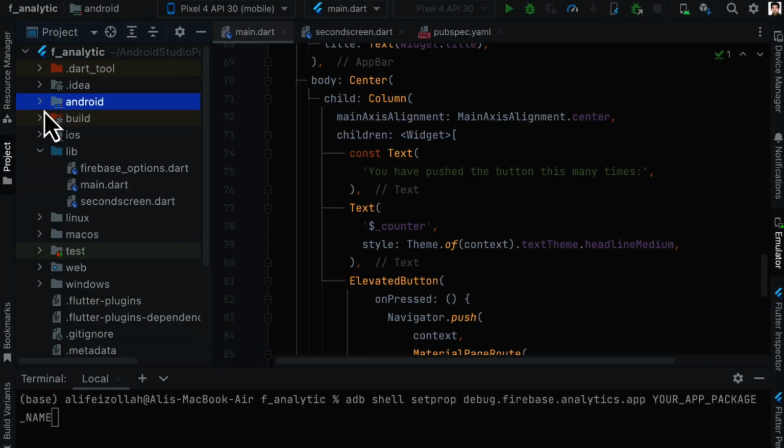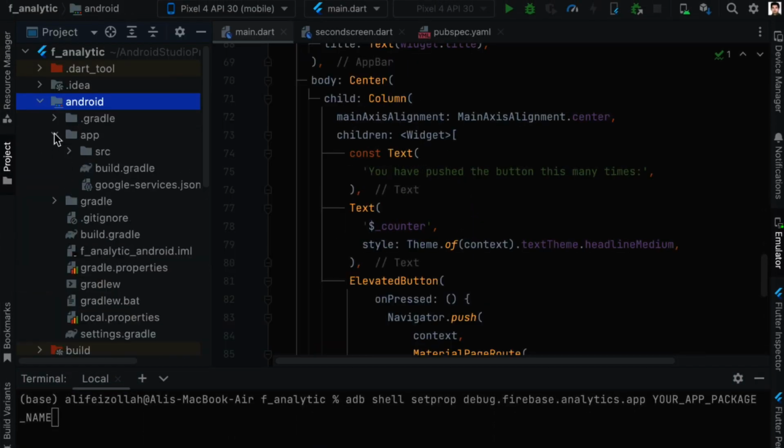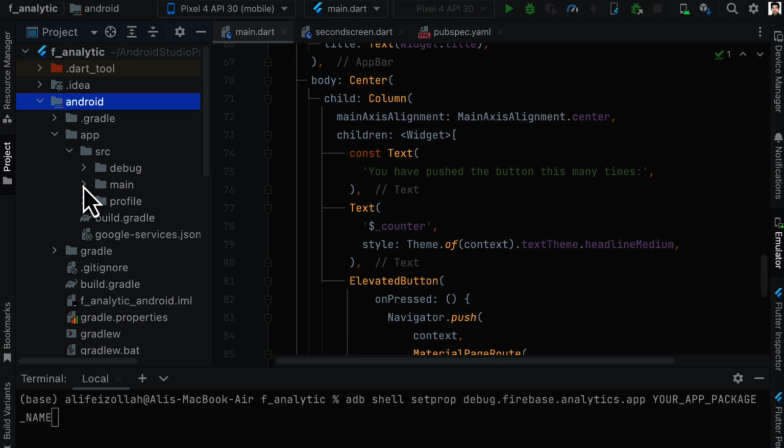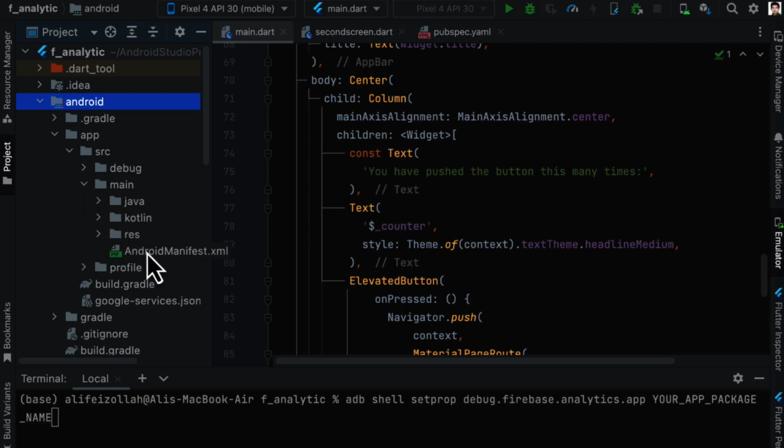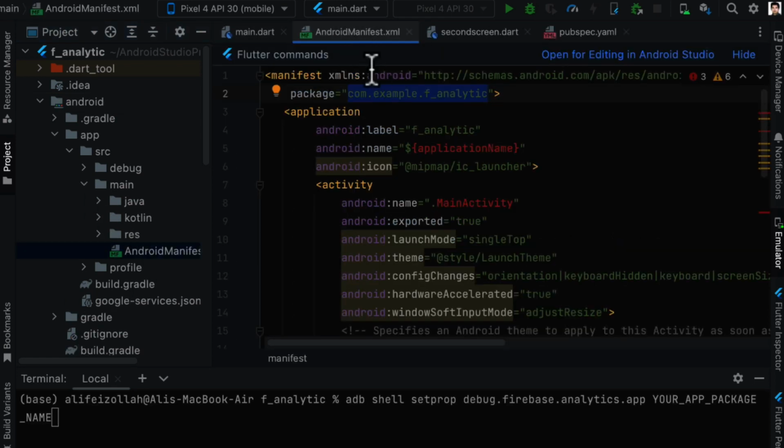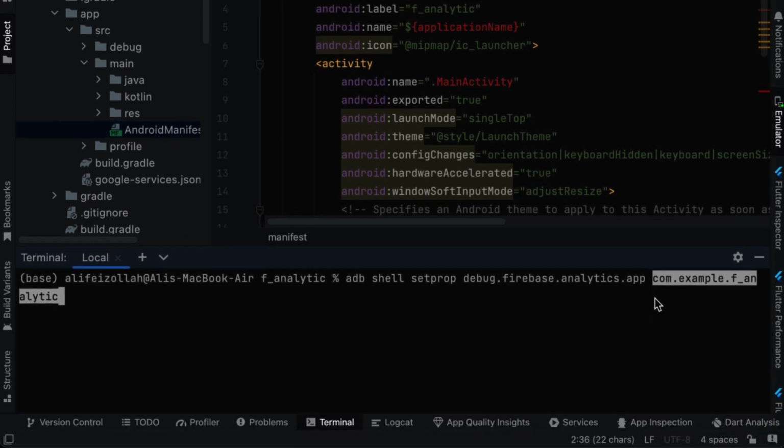For the package name, we go to Android app, then source, then main, and we have the Android manifest. We open this file and at the top we have the package name. So we are going to copy this package name and replace "your package name" with our package name in the command, and then we enter.